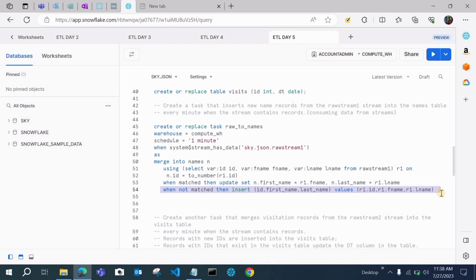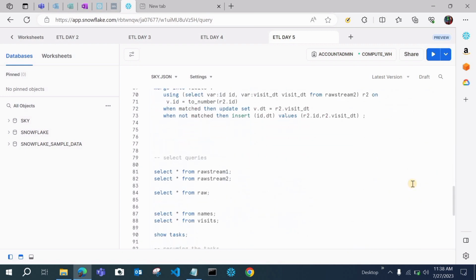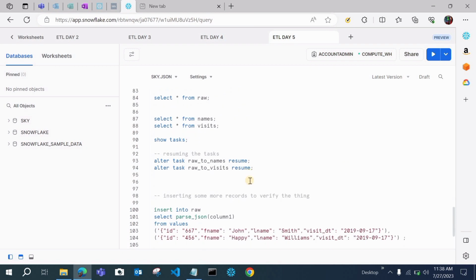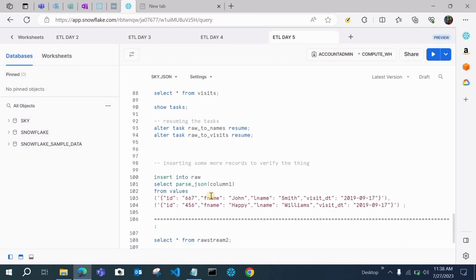So now let's try this and see whether our condition is working or not. Means the update set. Let's see whether our data is being updated in the table or not. For that, we will update some of the data. So let's write the query. We have this data, right? 1 2 3 John Smith and 4 5 6 Happy Williams.